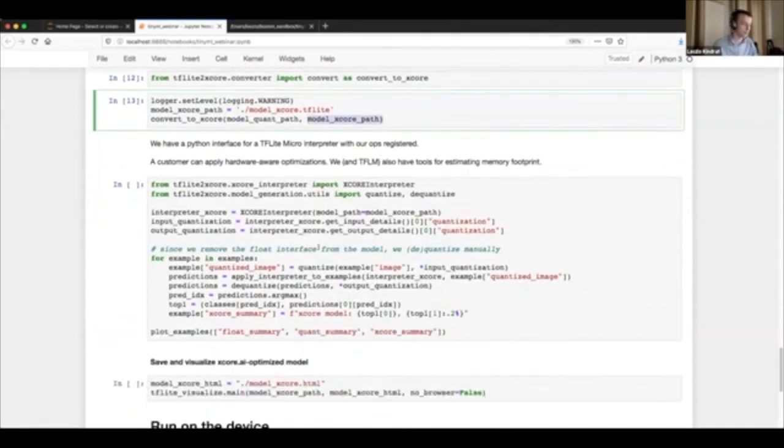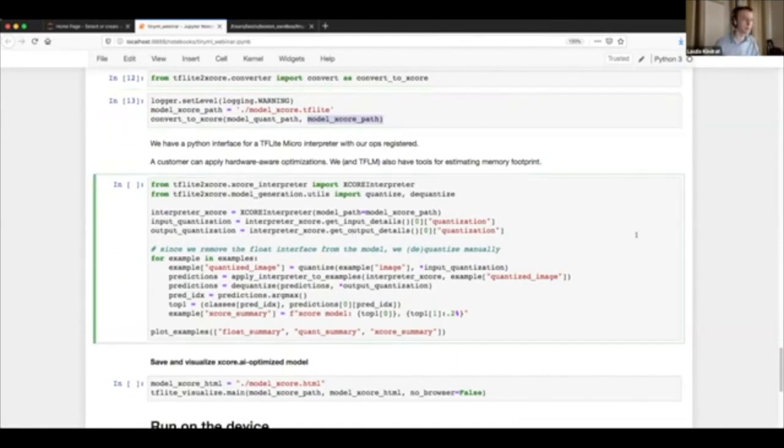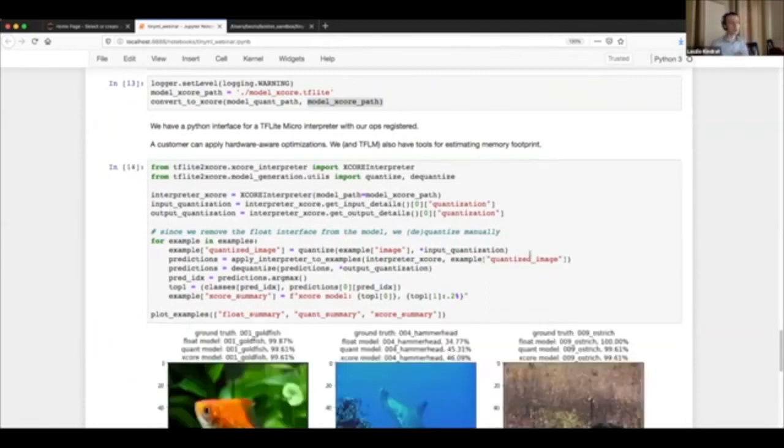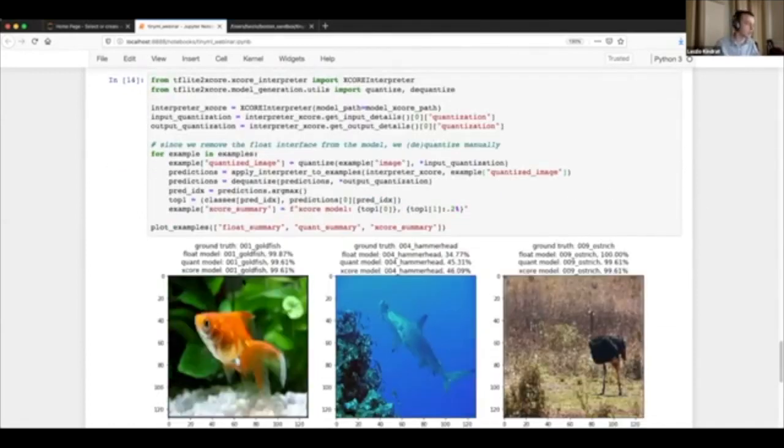And to be able to evaluate this without having to actually run it on the device, what we decided to do is to implement Python bindings for an interpreter that essentially runs a TensorFlow Lite for microcontrollers runtime on your host with reference implementations of our kernels. This means that you can get bit perfect outputs in terms of what would be the output of the actual device.